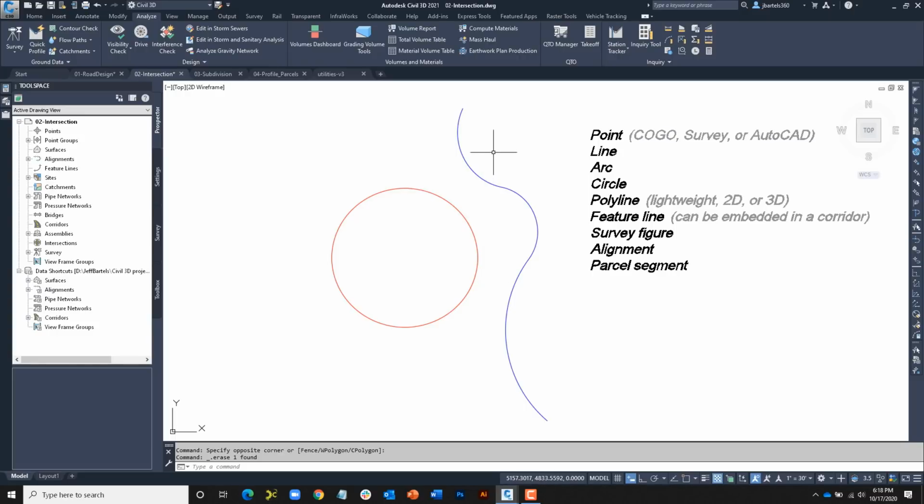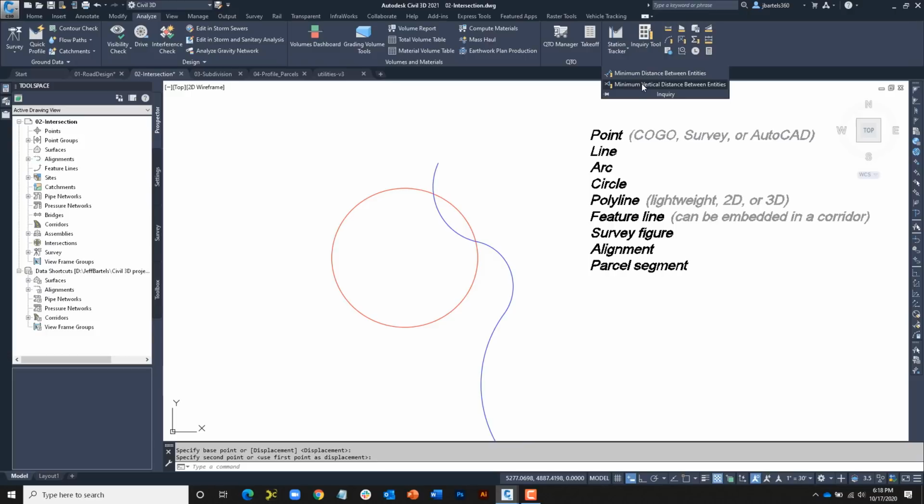I'm going to move the polyline. I'll just type M for move and press Enter. I'll select the polyline, and then we'll pick this up from a point on screen, and I'll place it right here. Once again, I'm going to come up to the Inquiry panel, and I'll choose Minimum Vertical Distance Between Entities. This will identify the distance between the objects where they intersect. The way this works, you click the first object closest to your desired intersection, because there may be more than one, and then click your second object close to the intersection.